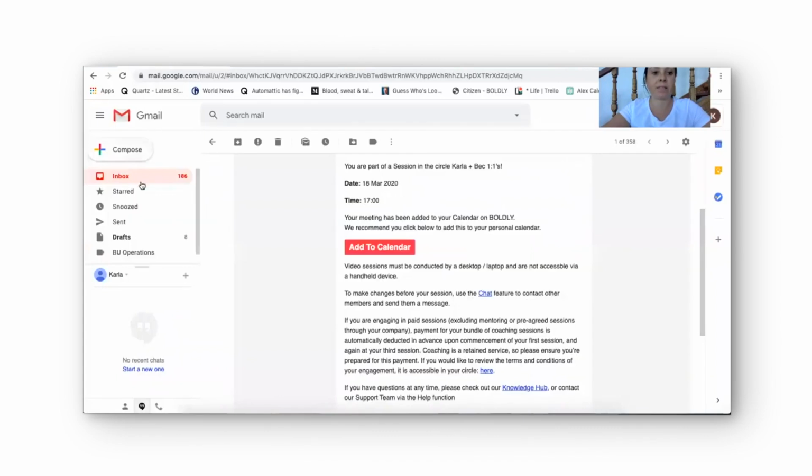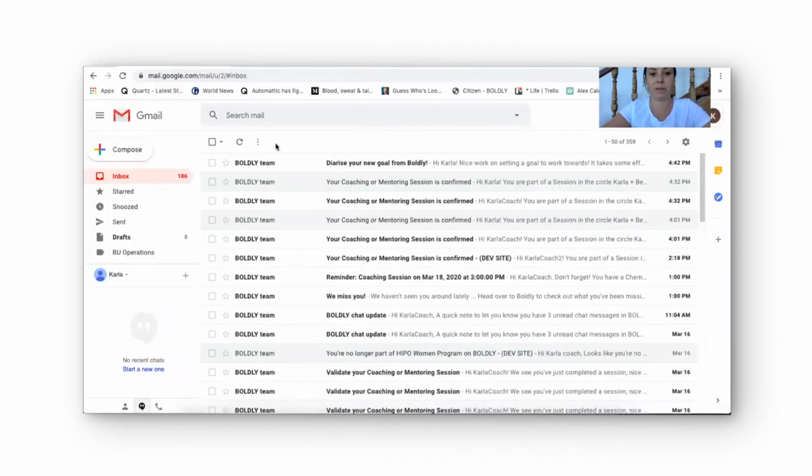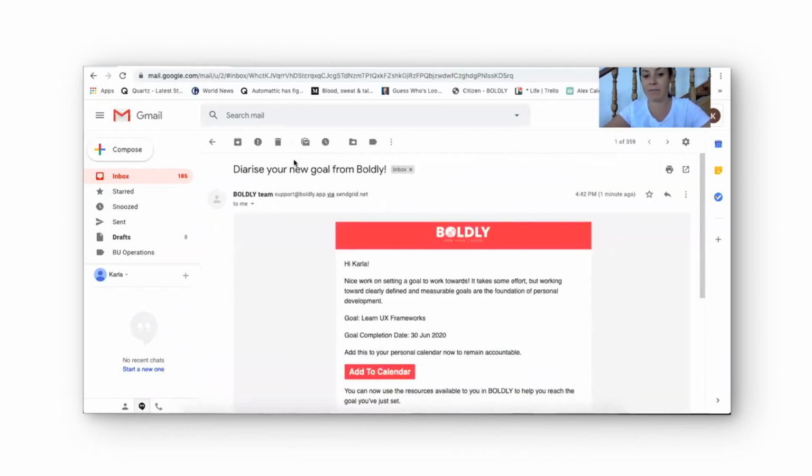If I head back into my email, what we'll see here is that we've diarized a new goal, as we have, to learn UX frameworks. And again, we can add it to our calendar so that we remain accountable. And what Boldly will do for us is send us reminder emails a couple of days out of each milestone, just to make sure that we're on track and being held accountable.